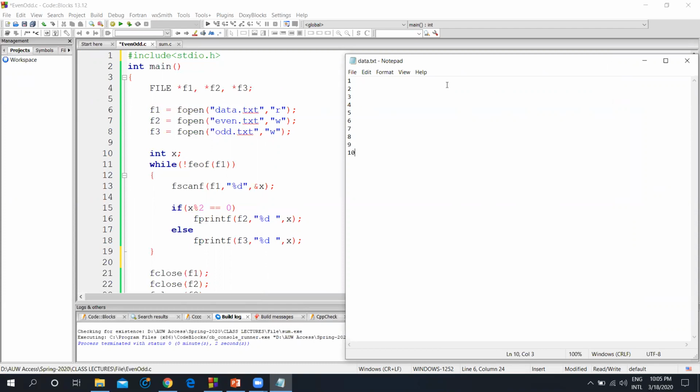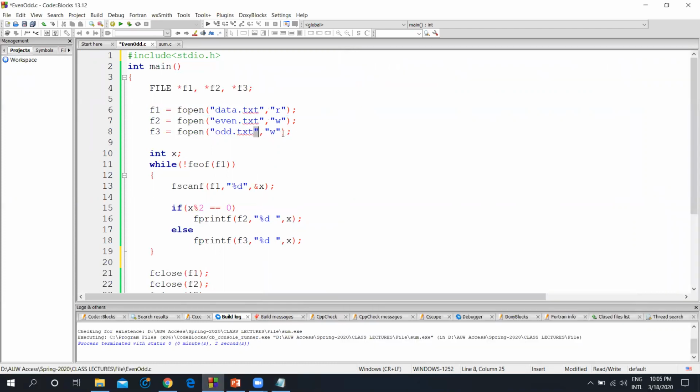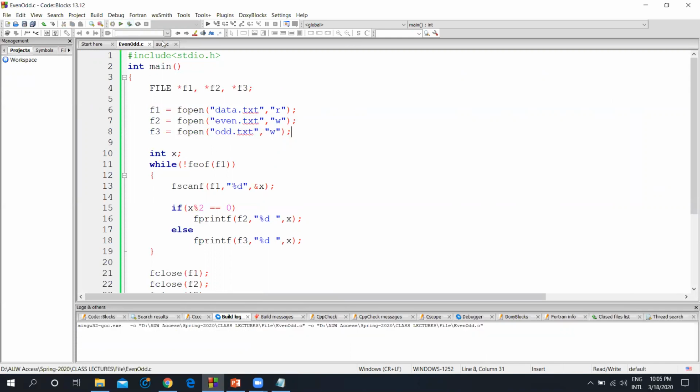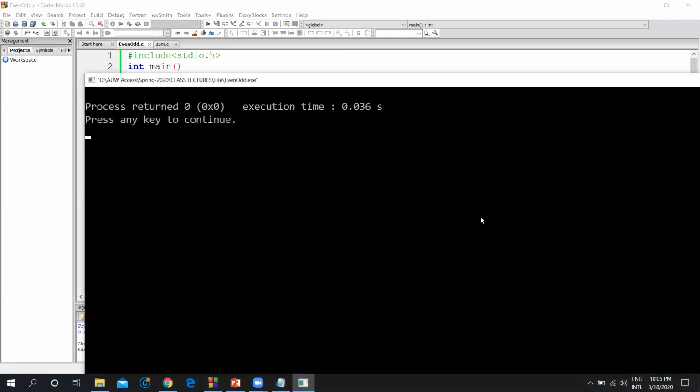See, whenever I run the program, this program will create 2 more files. One is even.txt, another is odd.txt. In even.txt, you will get the even numbers. In odd.txt, you will get the odd numbers. So I'm going to run it now. It's not showing us any output on the console because I didn't write anything. I have just run the program.